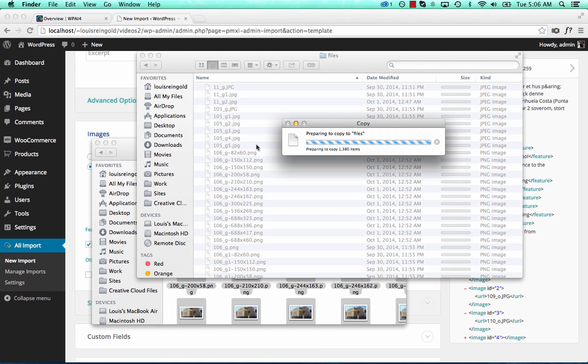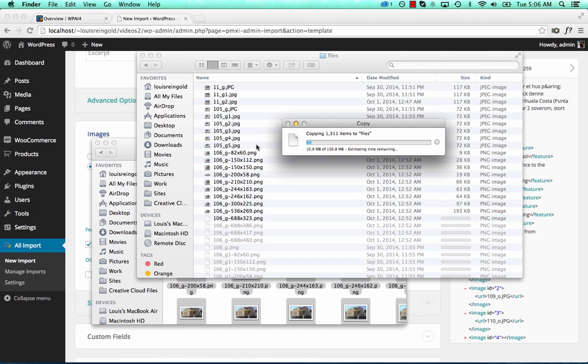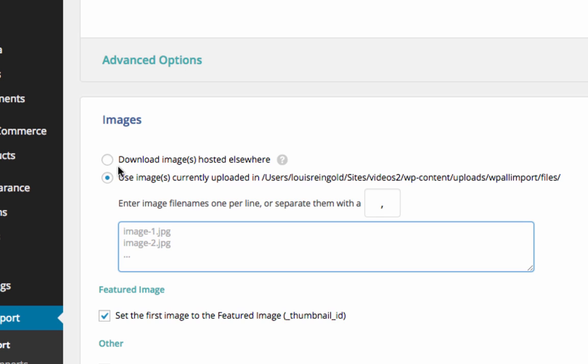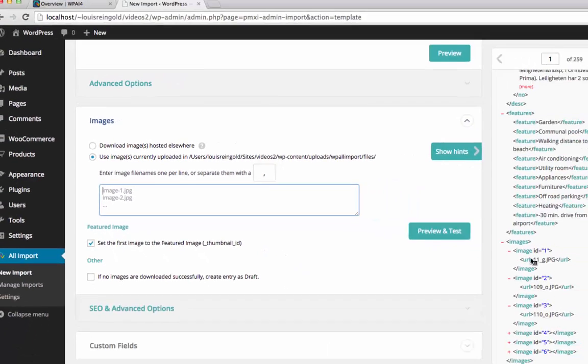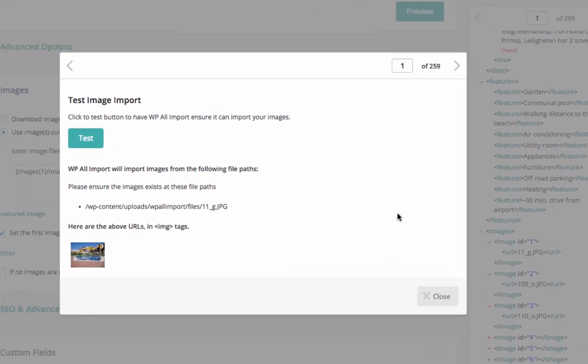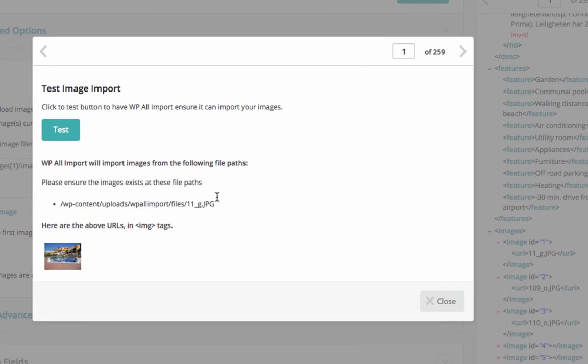I'm probably going to pause the video and come back in a minute once those 1380 copy. There we go. Okay, now you'll notice that we've selected, instead of downloaded images hosted elsewhere, use images currently uploaded in this folder. All we have to do now is specify the file name of the image and preview. WP All Import will get the image from this path, and the image really does exist at that path. There it is right there.